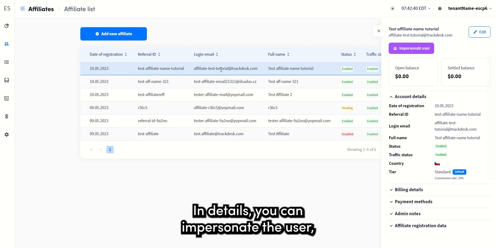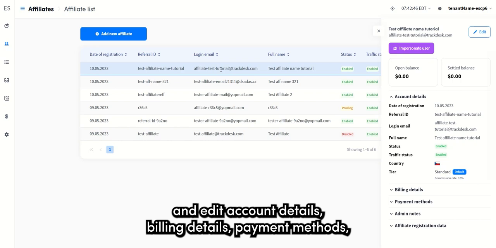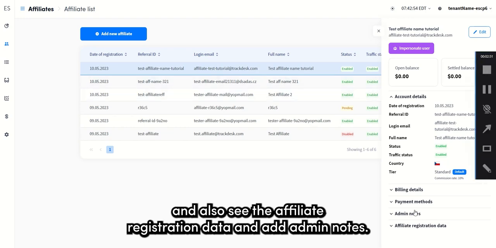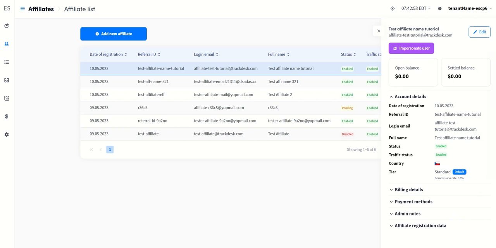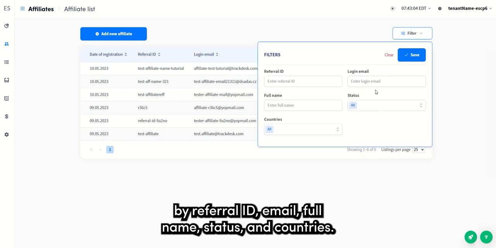In Details, you can impersonate the user, see open balances, settled balances, and edit account details, billing details, payment methods, and also see the affiliate registration data and add admin notes. The list of affiliates can be filtered by referral ID, email, full name, status, and countries.